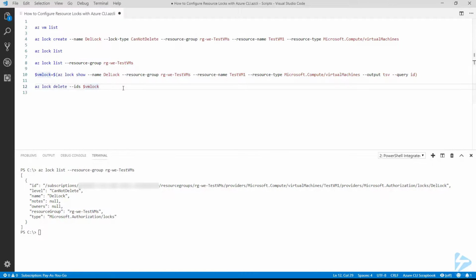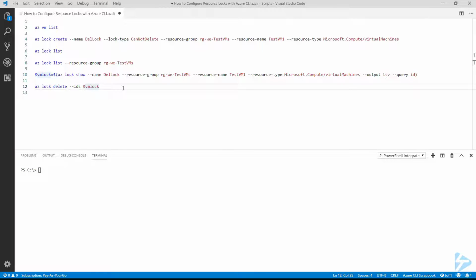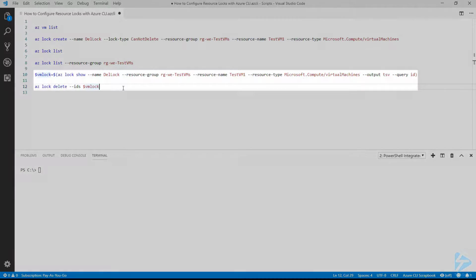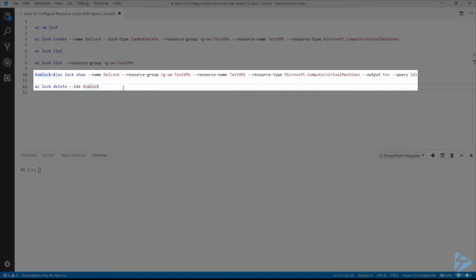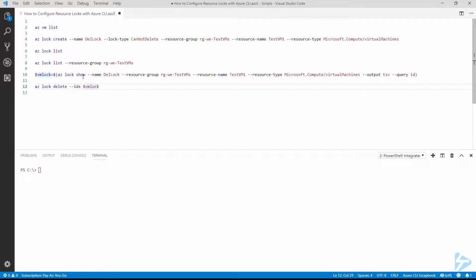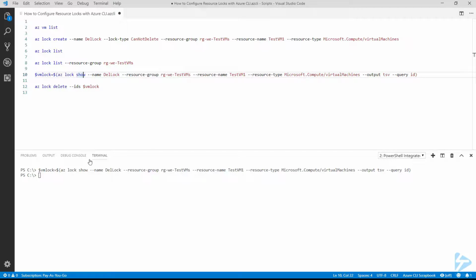If we want to remove that lock, we can use the couple of lines of code here, lines 10 and 12, and push those into a variable. We're going to use the az lock show command and list all the details of the lock that we want to gather into that variable. If we run that, we now have the details of our lock within that VM lock variable. Now we can use that with the az lock delete command to delete the lock that we just created.